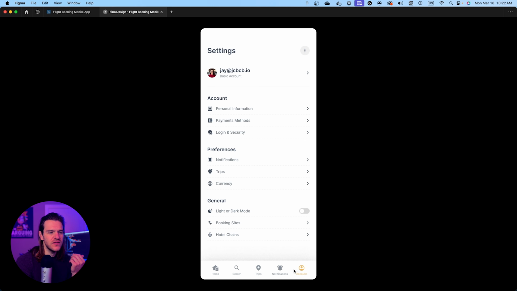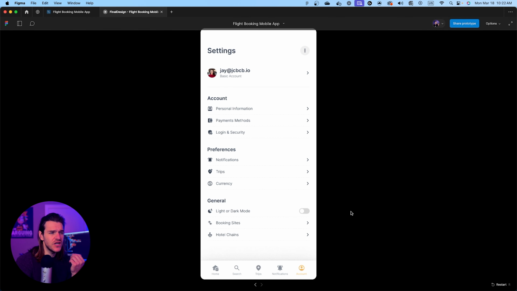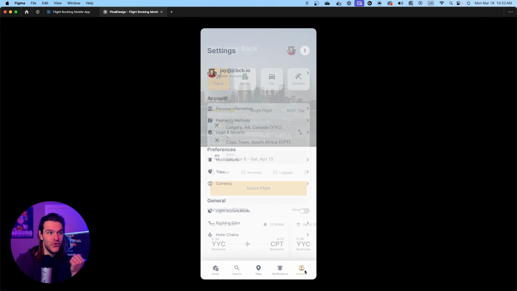Let's do the same for trips. When you click on trips, I want it to go back to the homepage with Smart Animate. Everything looks good. Now we can navigate between them. That looks really cool.